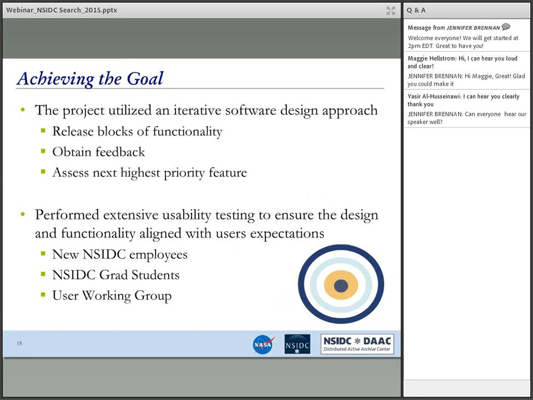In order to achieve the goal of providing a very useful tool, we utilized an iterative software design approach. The fundamentals of this are to release small blocks of functionality, obtain feedback, and then assess the next highest priority feature. This allowed us to continually evaluate what we were doing and providing, get direct feedback from users, and adjust the direction where we were heading. So it may mean that in the beginning of the project, we were thinking of including a certain functionality, and then later after testing, we realized there's something else we can do that would be better. So this iterative approach really helped us keep aligned with the end goal.